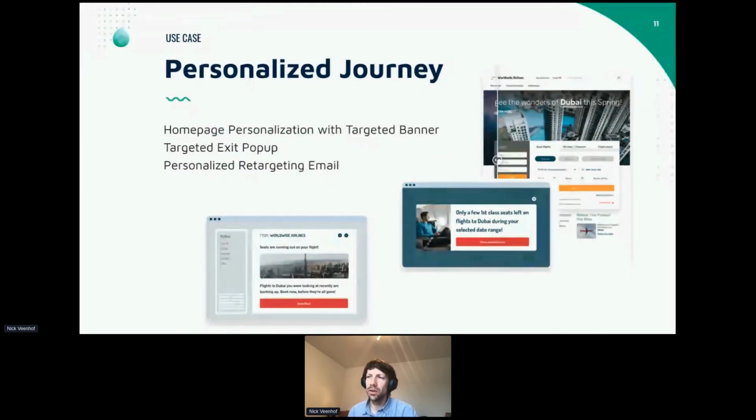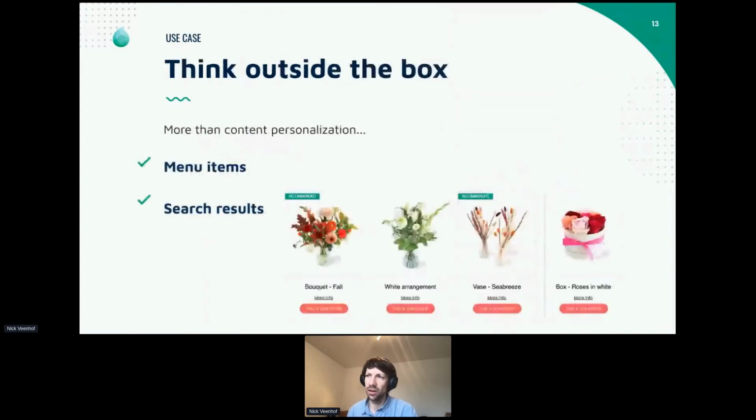So what is also possible is targeted banners and exit pop-ups, but this goes quite far. It doesn't have to be, but you can also change the menu items or change the search results based on this information of the click behavior of the customer. And this is where it actually gets interesting. Most of the personalization tools are actually closer to A/B tools.